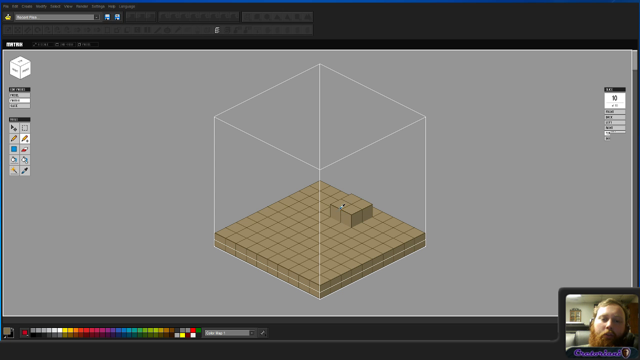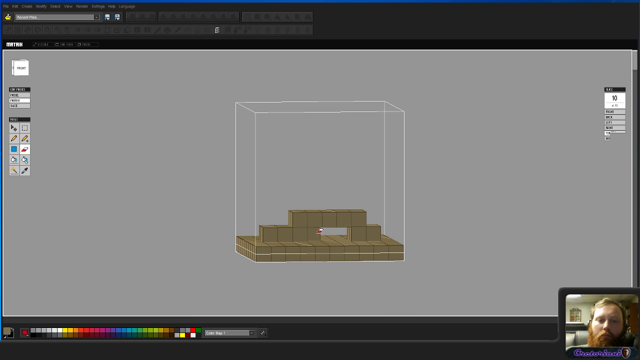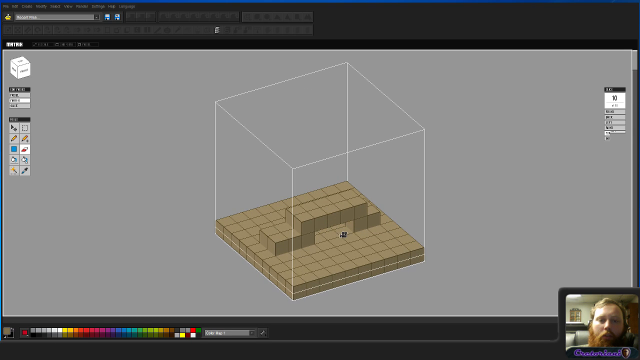And undo is Control Z like most other programs. And Alt, I forgot to mention, is what you use to rotate and zoom in and out. So you'll see it switch to a camera when I'm pressing that.